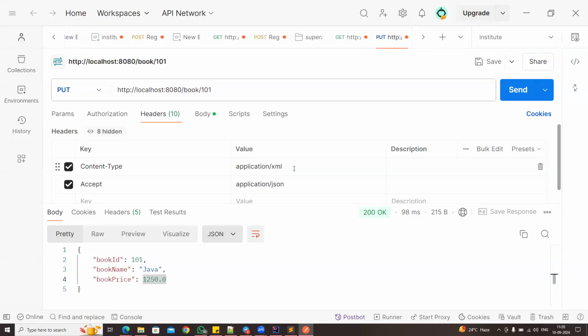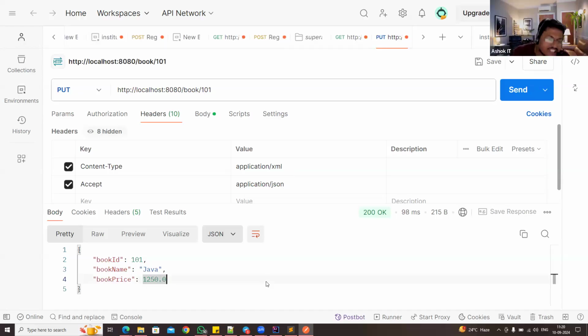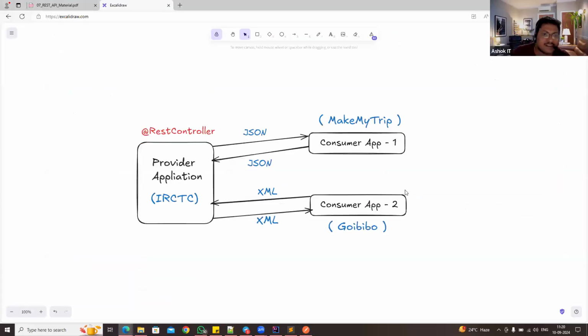So the best practice is to write both, right? It's not like that, sir. It's up to you, whatever you want. But currently, people are using only JSON for both input and output in the latest applications. XML comes into the picture when your application is very old, a legacy system. Okay. Now you got the clarity on this diagram?